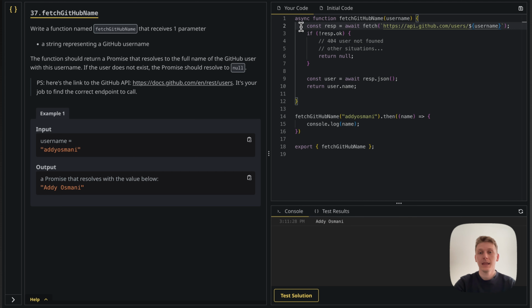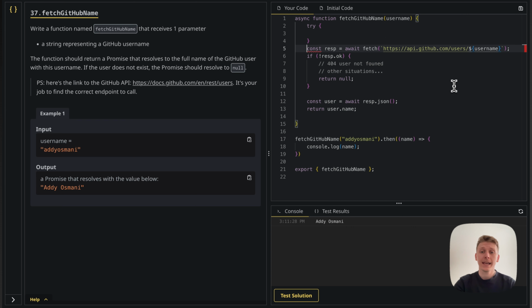Now this looks good overall, but we didn't handle the situation in which this call fails. So we handled the situation in which the response is not okay, like we get back a 404 status code or other situations. But what if this fails? For example, we don't have internet, the GitHub servers are down, and so on. So let's put this into a try catch.